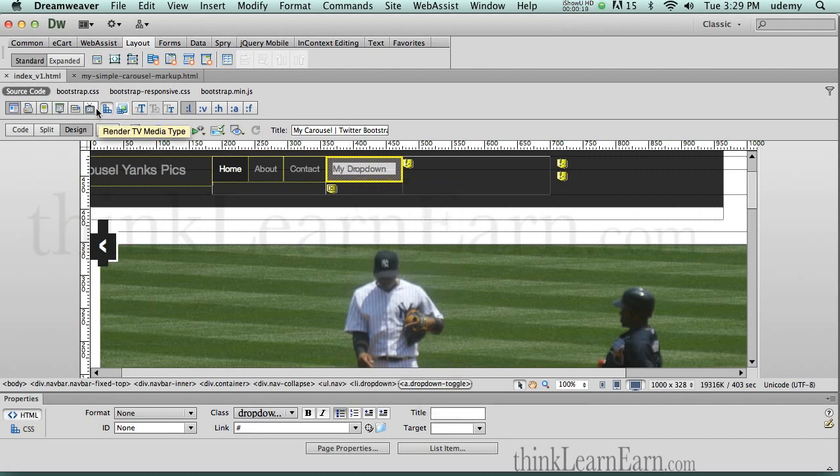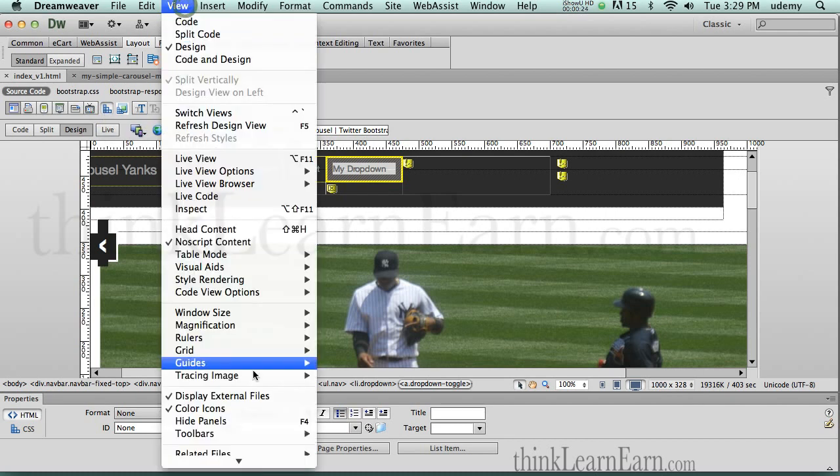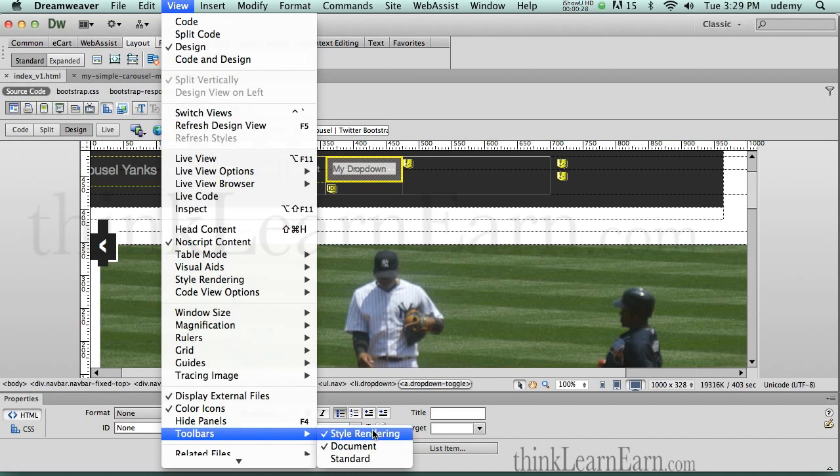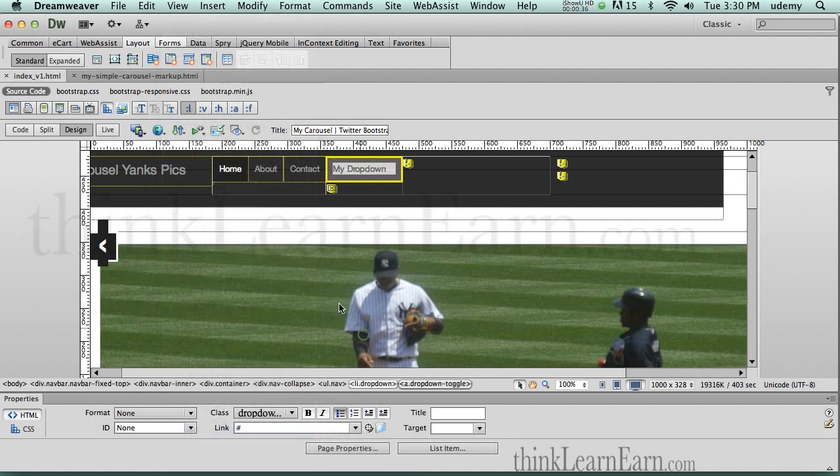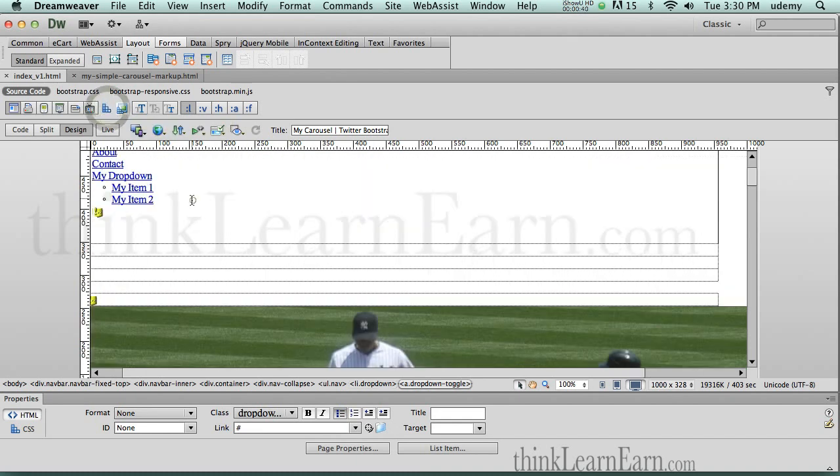So as an example, if I click here, if you don't have this set up here, you have to go to View, Toolbar, Style Rendering. This has to be turned on. It's a very important step if you're going to work with Dreamweaver. I want to have this turned on. So it's View, Toolbar, Style Rendering. Once that's turned on, I can click right here and I can turn that style render off.